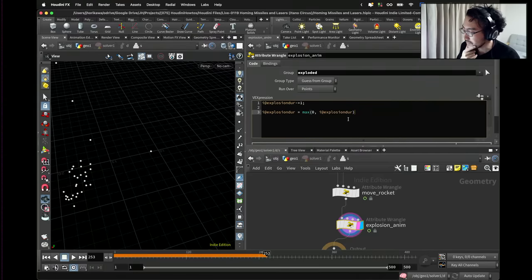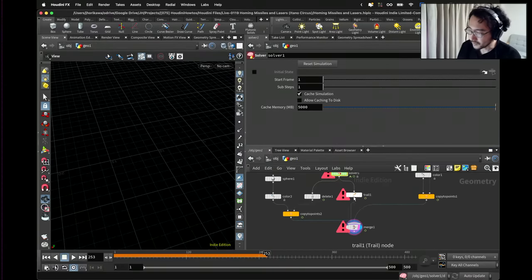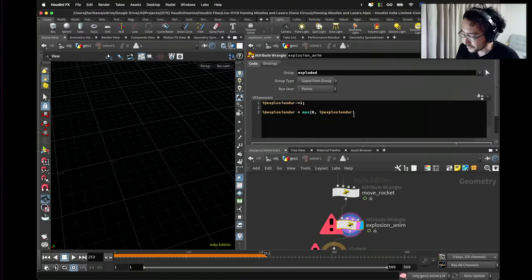But I guess it's not a good idea to delete because we are using trail here. If one of the points is deleted within the simulation, the trail is just going to mess up. So it's not a good idea to delete the points, but instead I'm just going to keep the scale at 0, meaning I'm going to make it invisible.